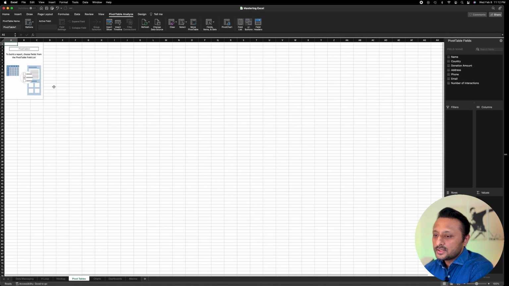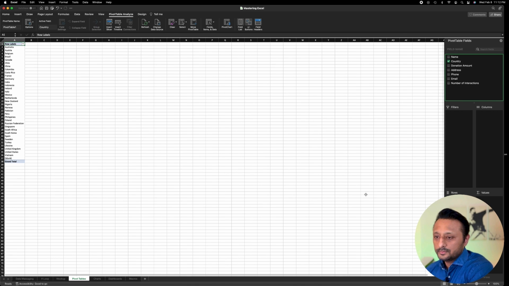Okay. So now it's saying, okay, we are ready to create a pivot table. Now here are the data sets that you have. So what I want to see on the left hand column is the number of countries. So you can see here are your rows and here are your columns. I'm just going to drag country into row, and boom, all the country labels are here.